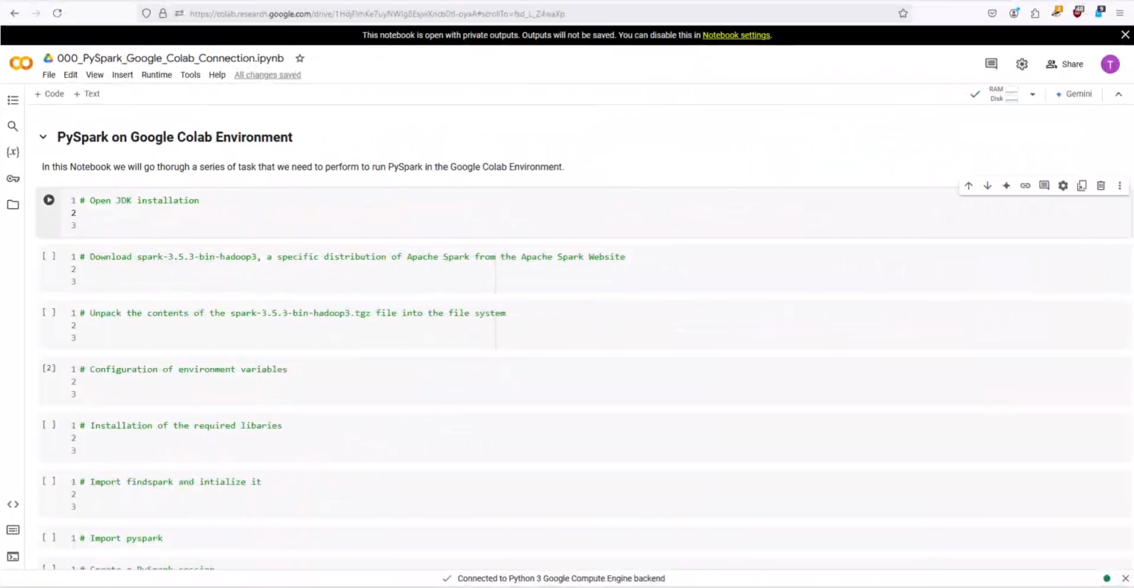First, open a Google Colab in Google Drive. If you do not know how to work on Google Drive, I got you covered. I have a video where I have shown how to start working with Google Colab. I'll put the link in the description. So let's start. In this notebook, we will go through a series of tasks that we need to perform to run PySpark in Google environment.